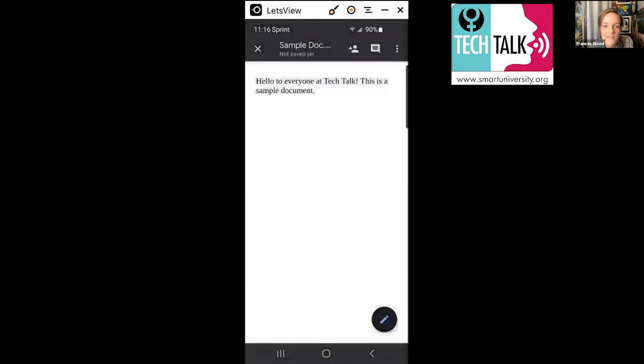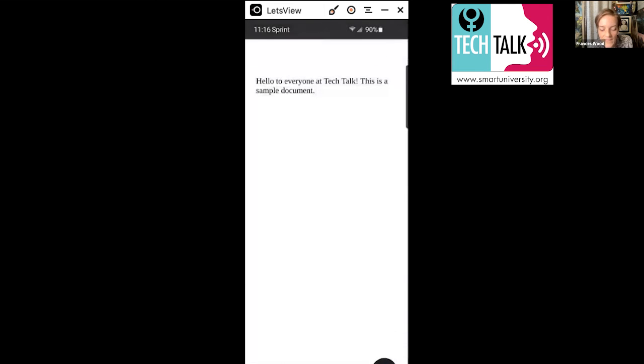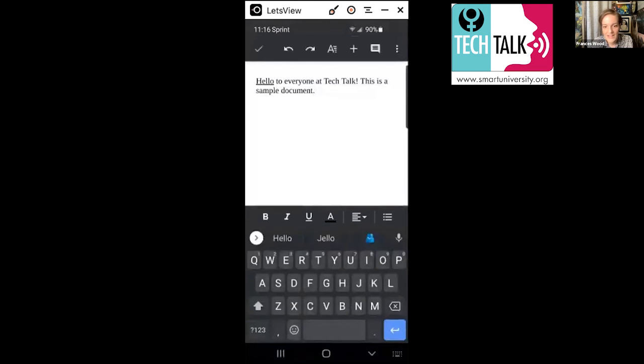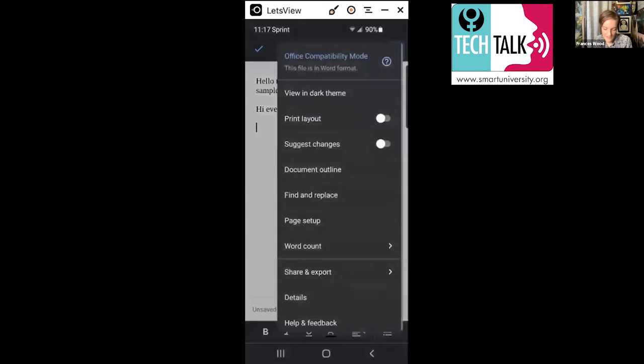So you see, it looks a little different. I'm sorry if you didn't see that, there was a little pencil at the bottom to edit this. So I'm just going to say hi everyone again, everything similar. And that'll keep saving itself too. So it works really similarly, as you see. And then it's going to automatically save.